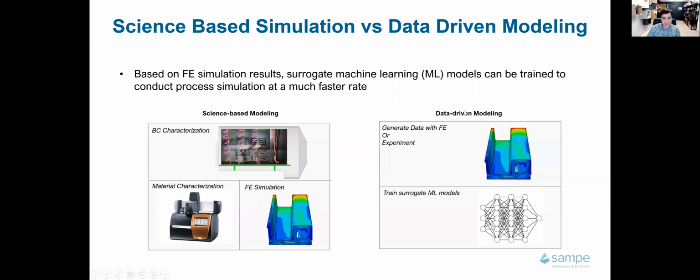That's science-based modeling. Data-driven modeling or machine learning approach has some parallel to this method, but it's actually quite different in terms of characterization. You start with data, and that data can come from finite element or from experiment. Once you have enough data, then in one main branch of machine learning approaches, you can create what is known as surrogate machine learning models, which is similar, let's say, to a neural network.